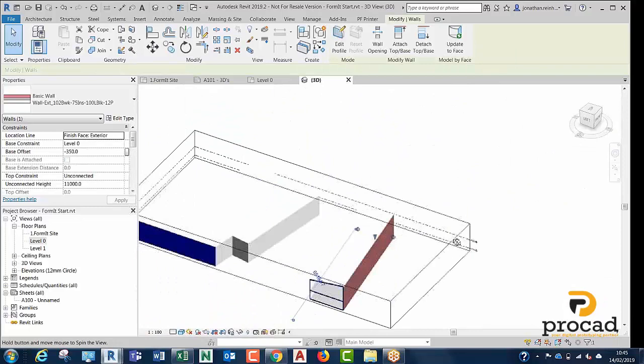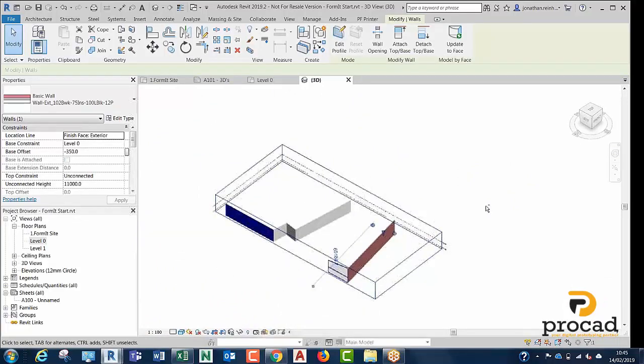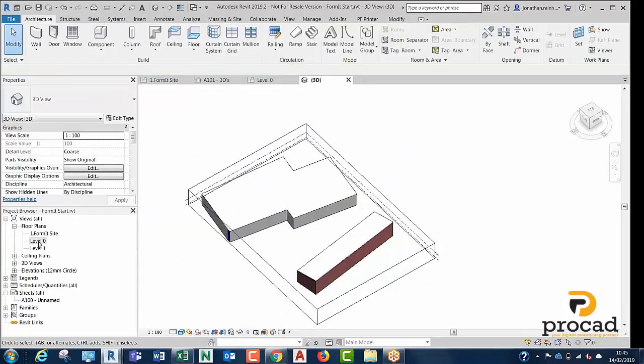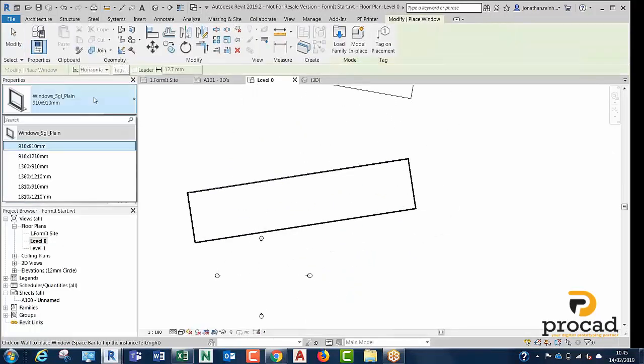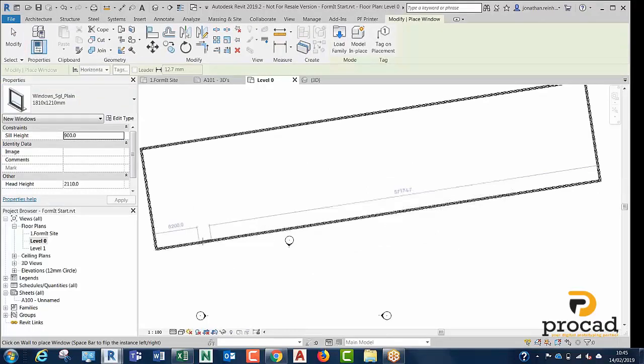So what I'm going to do, I just want to place some simple windows in that, just to get a floor plan up and running. I'm just going to go into my level 0. Just going to type WN for window, but I'm not going to change the size of these windows at all. I'm just going to place them randomly here.